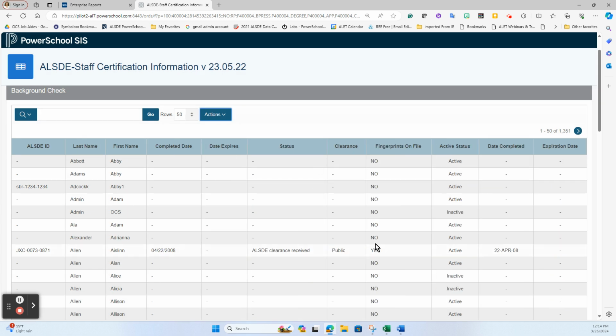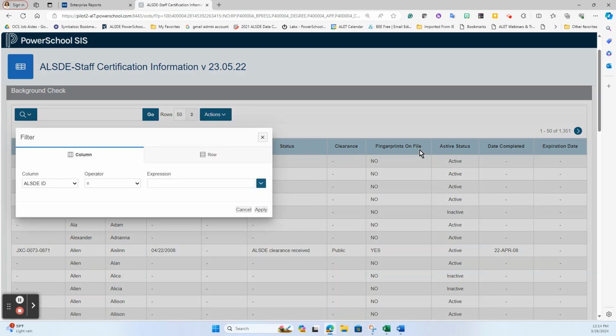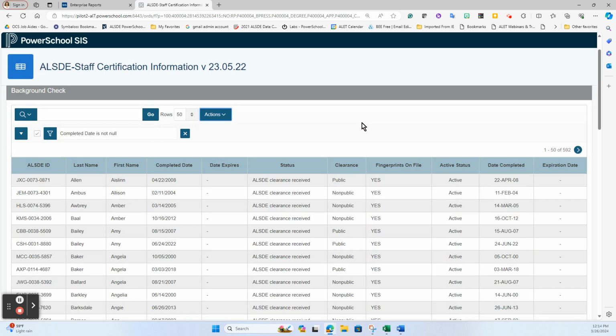If I need to know everyone who has had a completed date, I can come to Actions, Filter, and in the same way I was clicking the headers here, I can filter on columns here. So I want everyone who has a completed date that is not null. I don't want to show any of these empty ones. I just want to see the ones who have the full sets of data. And I can hit Apply. And now I'm looking at my information that I can again start sorting and filtering.